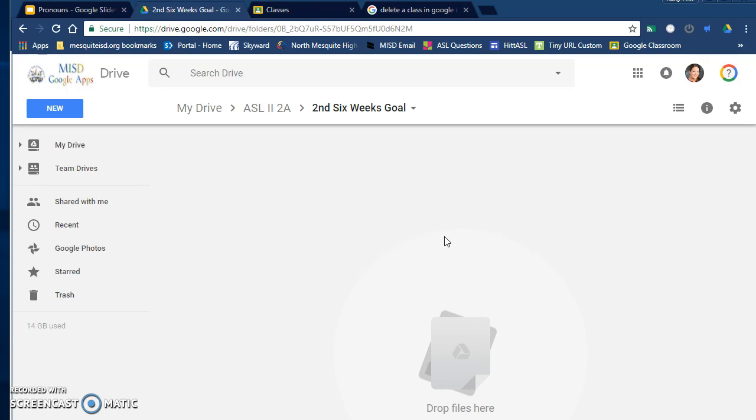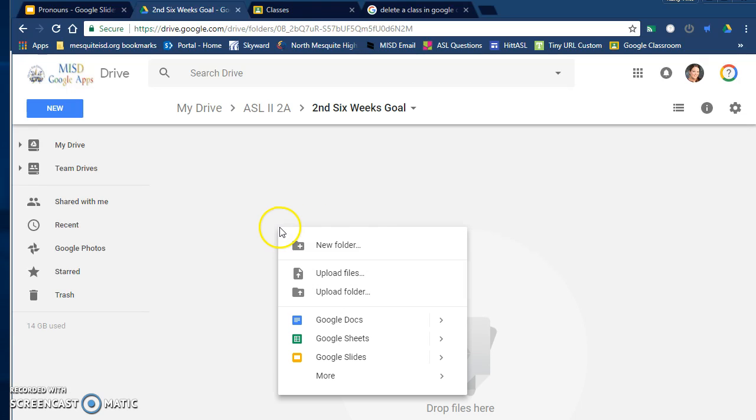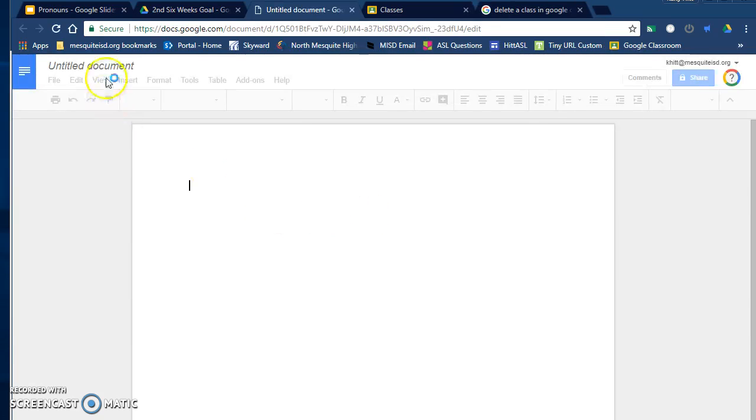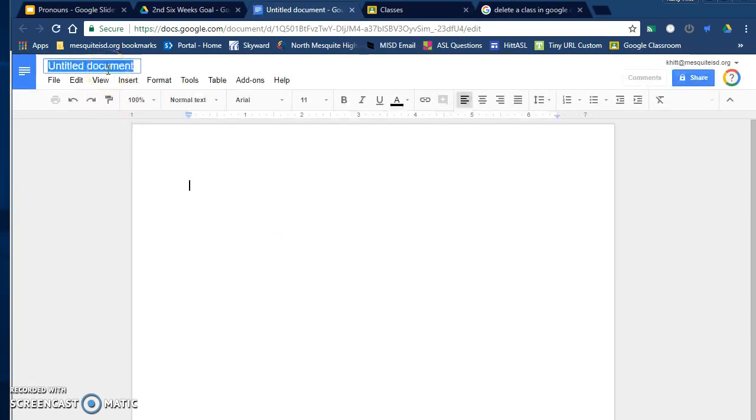Remember that your journal entries can be 1 page or multiple pages. And you can either, again, right click, Google Docs, or New, Google Docs. Either way. Come up here. You're going to title it. So maybe it's Goal Journal number 1. Or maybe it's Goal Journal Entries. Or maybe it's just your goal. It can be whatever you want.